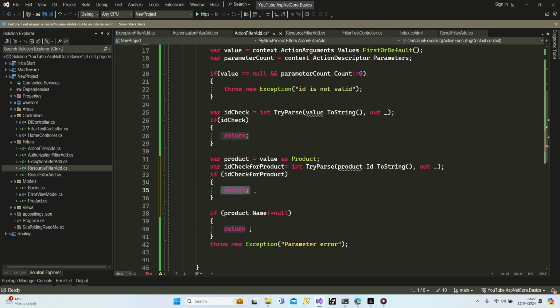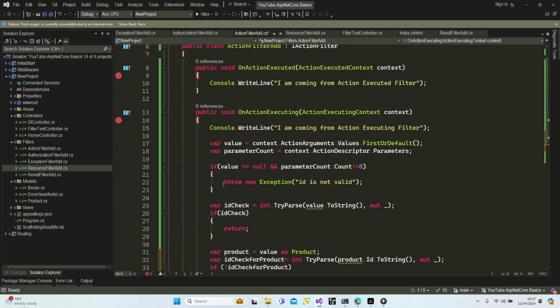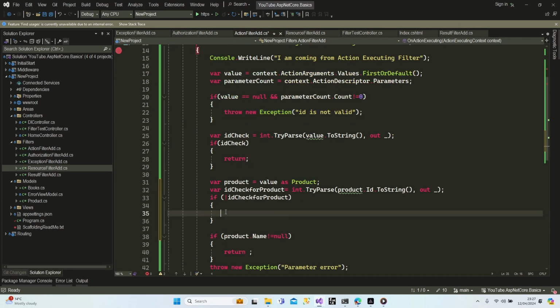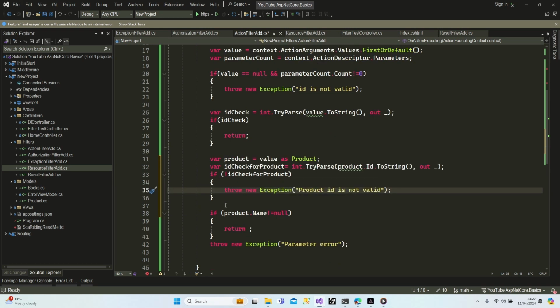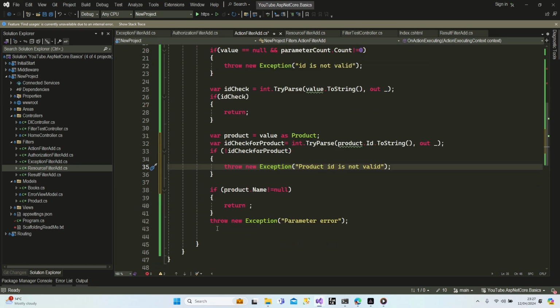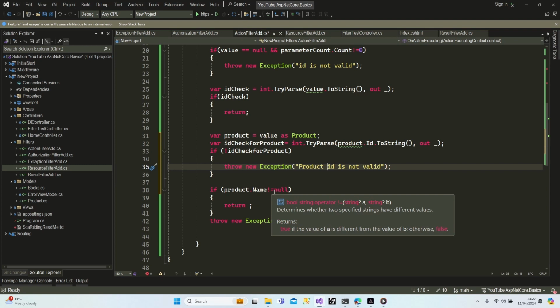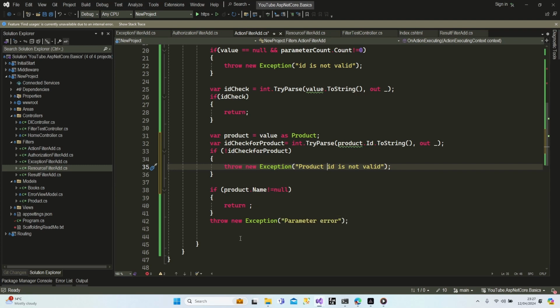No, I'm not gonna use it because I'm gonna check another one. If it's false, this time I'm going to get an exception: product ID is not valid. But if it's correct format, we can continue with the product name. Let me have a look. If product name is not null, we can continue. If it's null, exception. Let's run one more time.